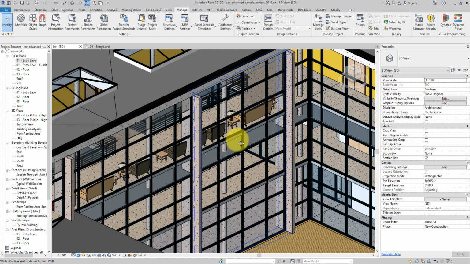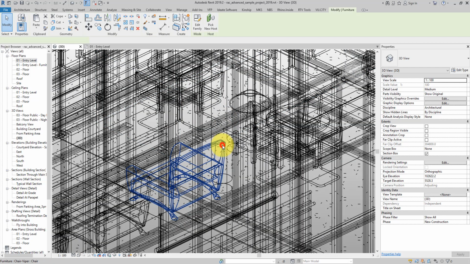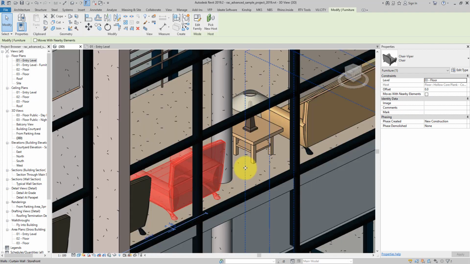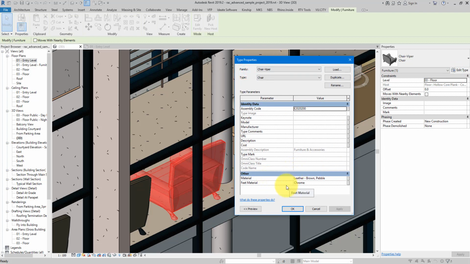Let's say I want to put a view just to wireframe mode. And I can then select easily this chair there. When I go to Edit Type, I can see this chair here is using 2 materials, one for the feet and one for the cushion or cover.